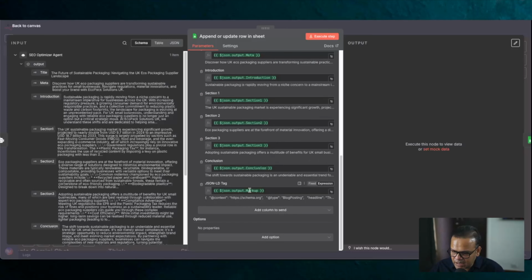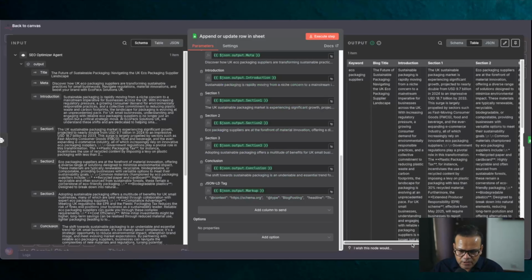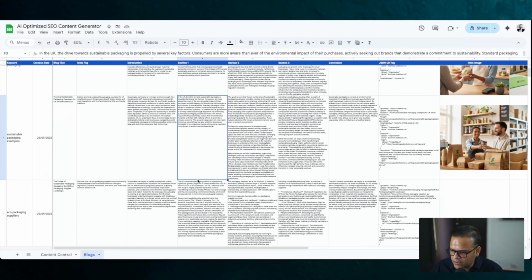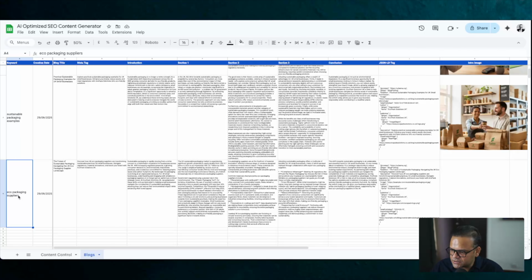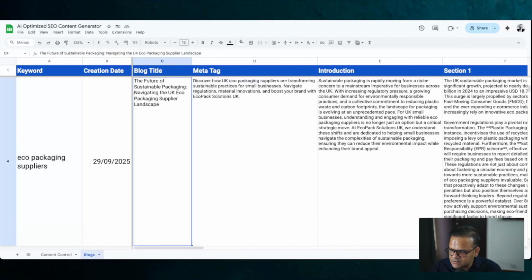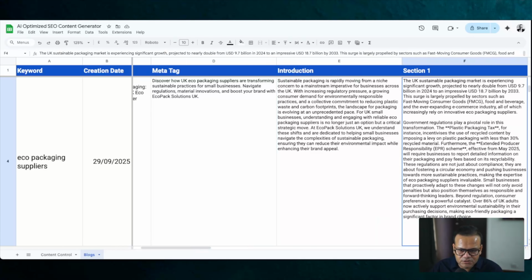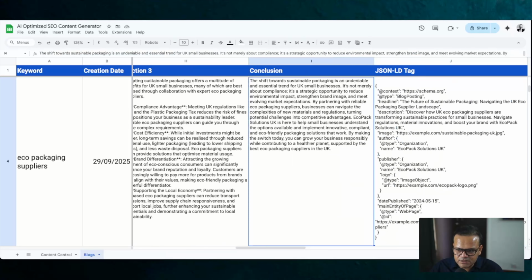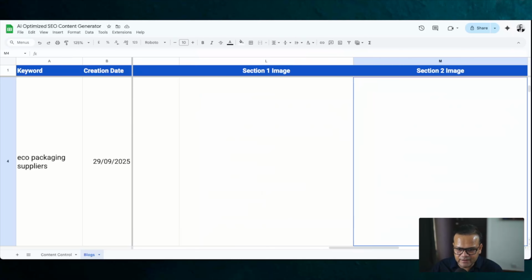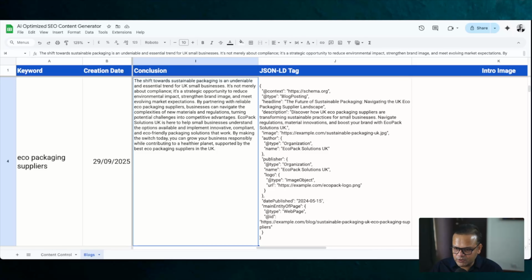So once you have mapped everything after pulling it from here and dragging and dropping everything in their respective fields, we just have to press execute and see what happens next. Alright, so it shows that it has inserted everything in the respective columns. Let's just go back and see, yes, we have the 3rd one here now, which is eco packaging suppliers, title, meta tag, introduction, section 1, section 2, section 3, conclusion, and also a JSON-LD. The images are pending, which we'll do soon.